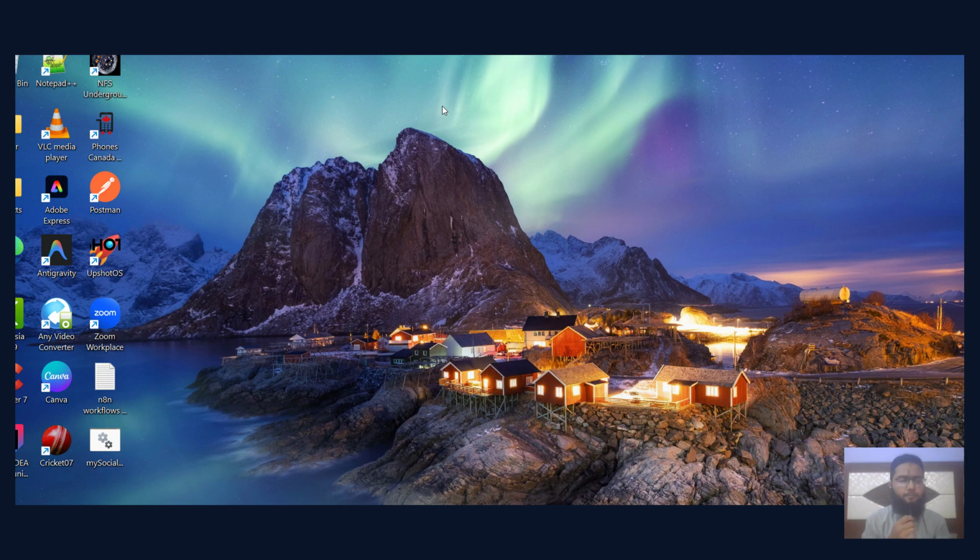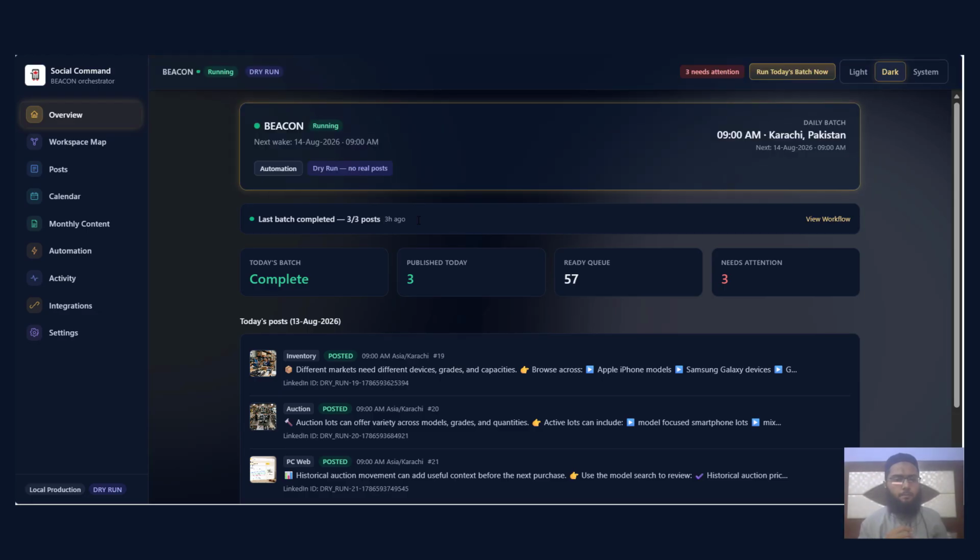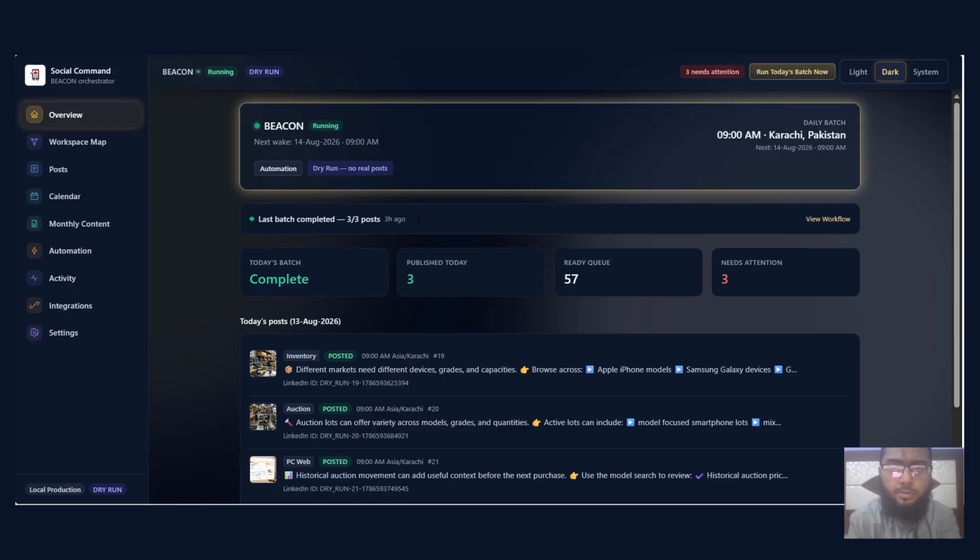So basically this is the icon. When we double click on it, the app is started. And let's start with the overview. Overview is the command center. It shows whether Beacon is running, whether the system is in dry run or live mode, and the next scheduled batch, ready content, and anything requiring attention.